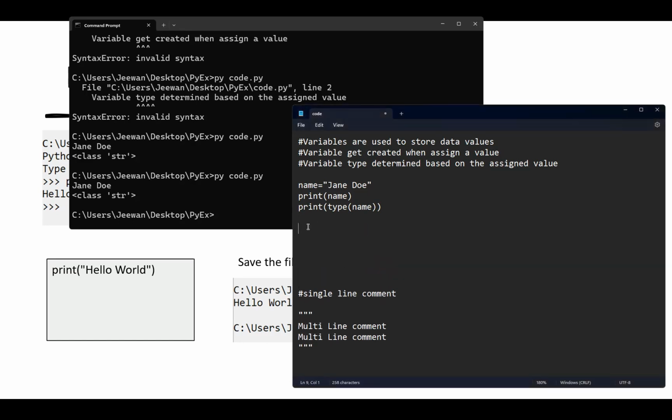And also make sure you write down: variable type may change. The variable type may change for each value assigned.